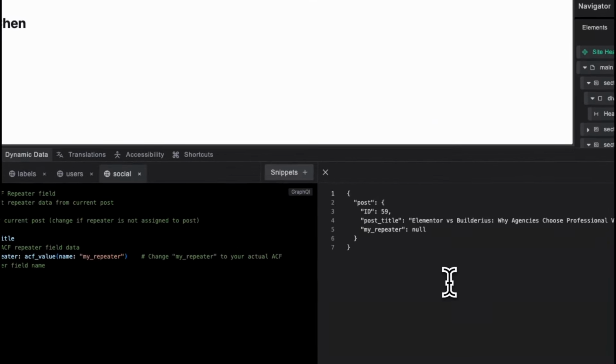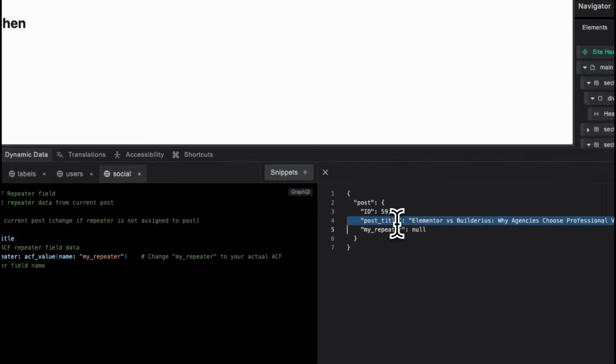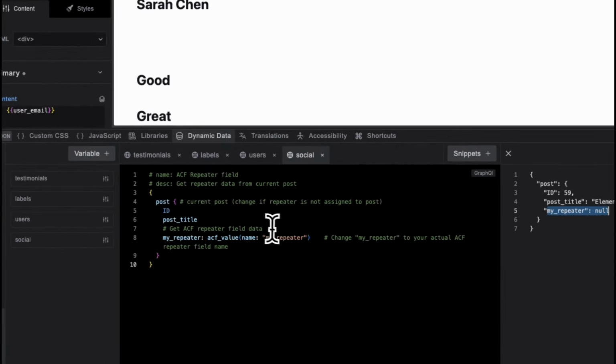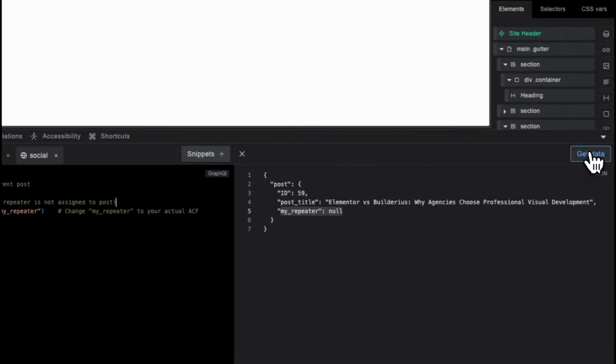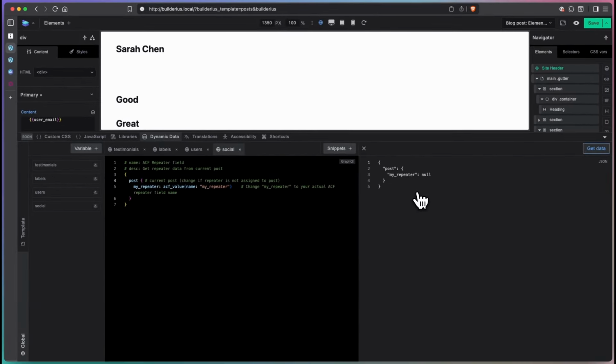And I will notice a couple of things. I'm getting an ID of this post. I'm getting a post title of this post. And I'm not getting anything from the repeater. So let's first remove the things I don't need. I don't need the post title or the ID. And check why is this repeater not working.